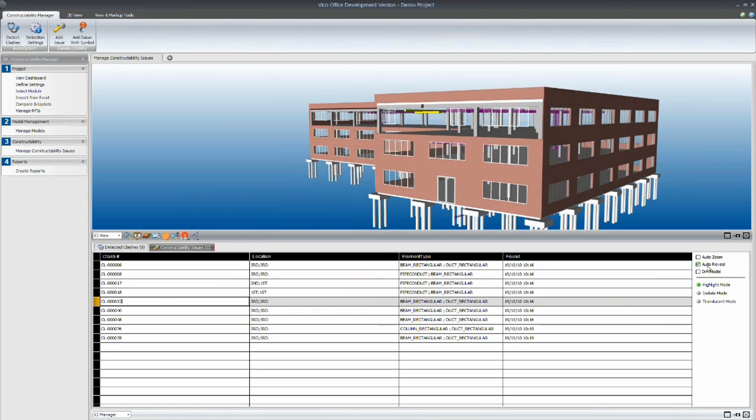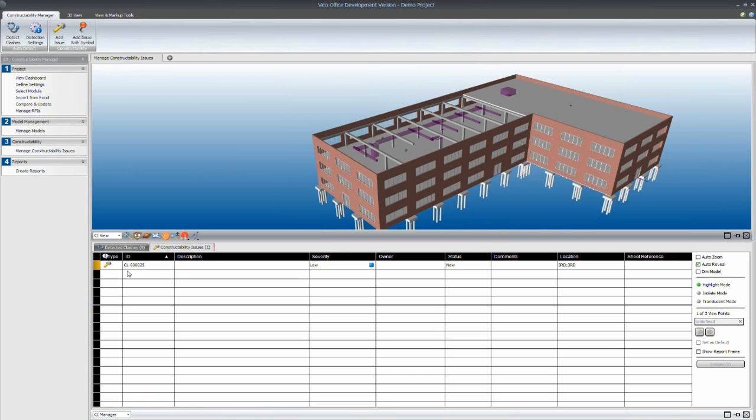So you review all of these items, and then when you're happy that, yes, it is an actual clash, or maybe you're not happy about it, but when you're sure it's a clash, then we mark it as a constructability issue. And then it goes to this sheet, and here we can give it a description, add a severity, we can give it the owner, that's the architect, the engineer, status.